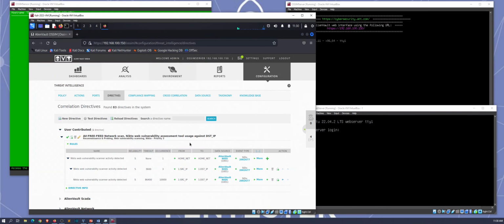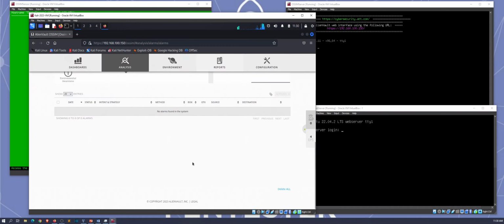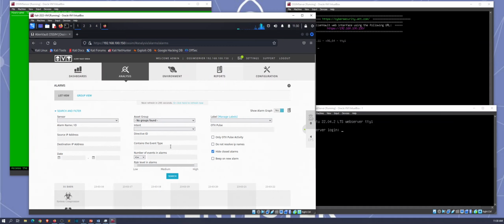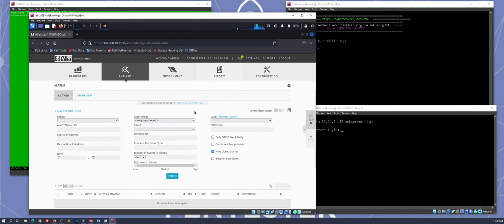And here, what we can do is let's go to alarms. All right, so here there's no alarms yet, right? We don't see any alarms yet. But now what we can do is set off some alarms to happen, right? So let's give that a try. Let's see if we can do that.